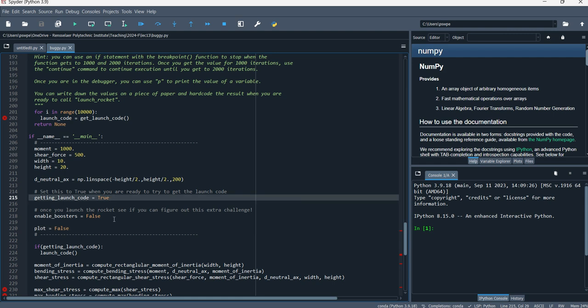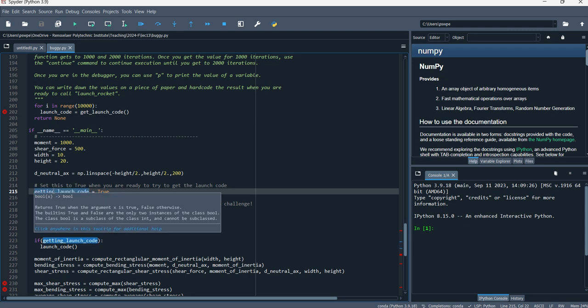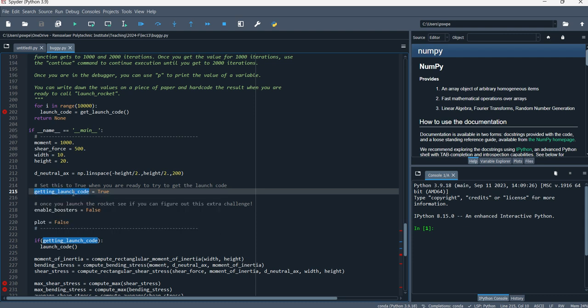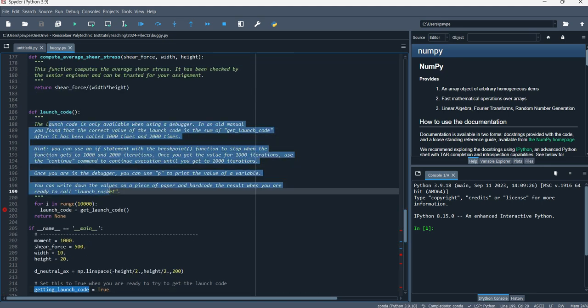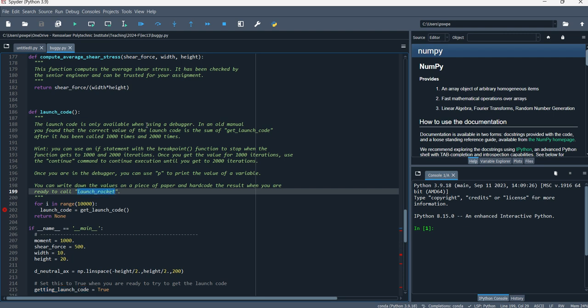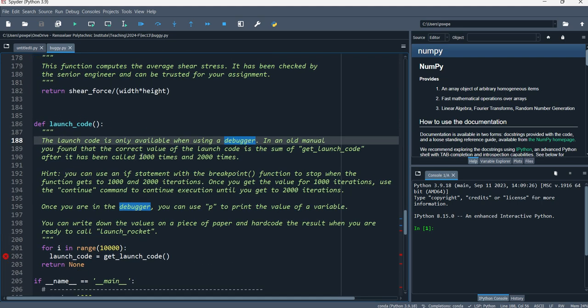So the first task of this ICE is to get the launch code. You can think of the launch code as a password. You want to get the password in order to launch the virtual rocket in this code. In order to do that, you need to read carefully the launch code description. The launch code is only available when using a debugger. In an old manual, you found that the correct value of the launch code is the sum of the get launch code after it has been called 1,000 times and 2,000 times.